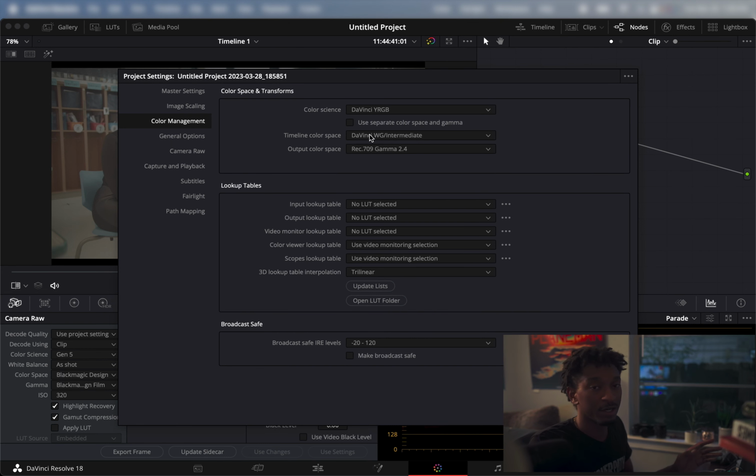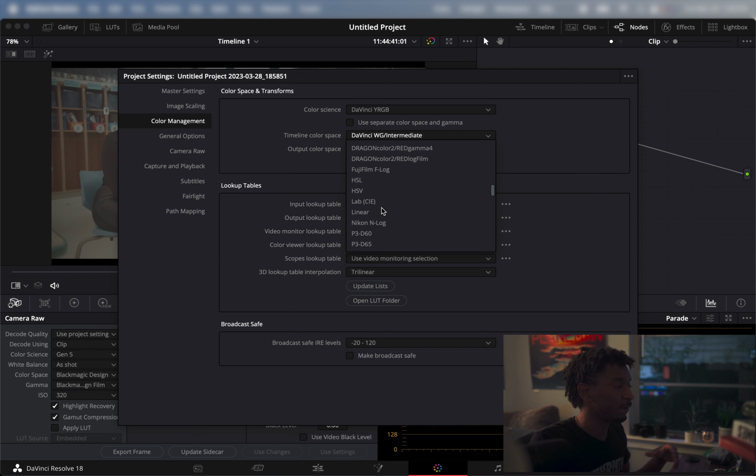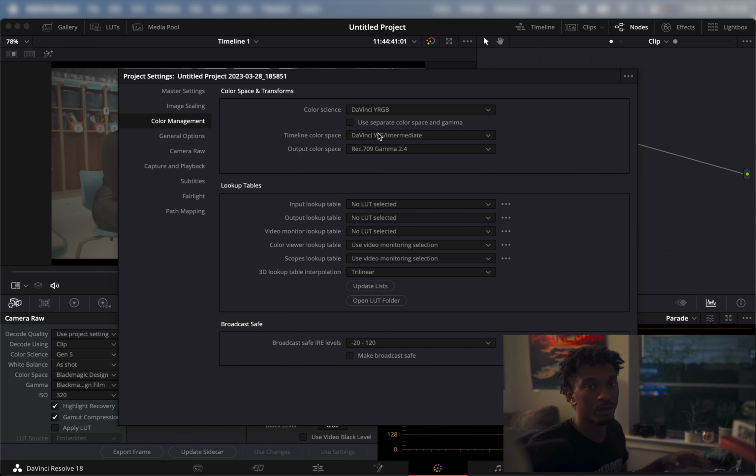Now I have my timeline color space set up to DaVinci Wide Gamut Intermediate, and that's because that is the widest color space available inside of this program, and that is the main reason for using this program, because you have all of this flexibility and latitude to get the results you want. And so there are a bunch of different options in here, but like I said, DaVinci Wide Gamut Intermediate is the widest one that makes sense for us in most applications.